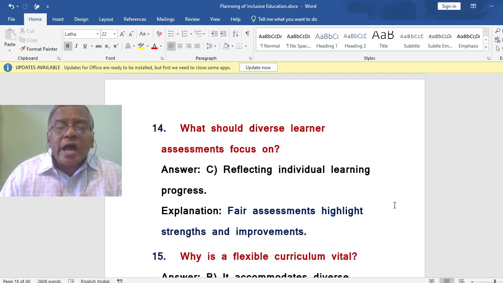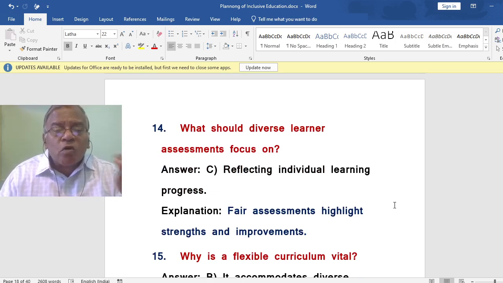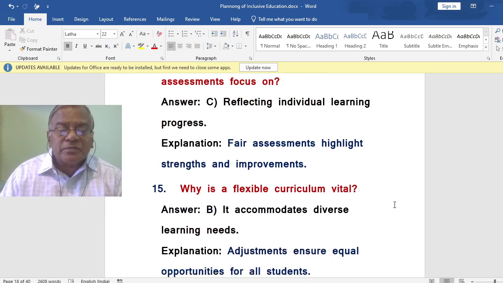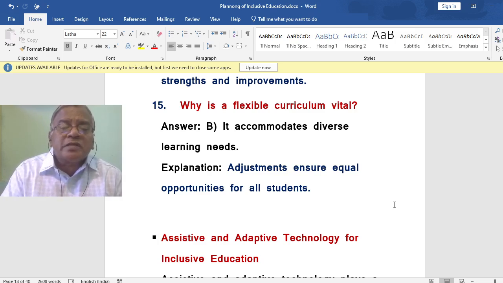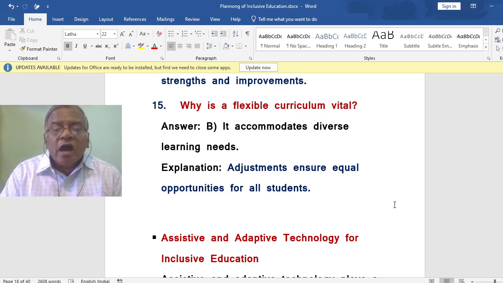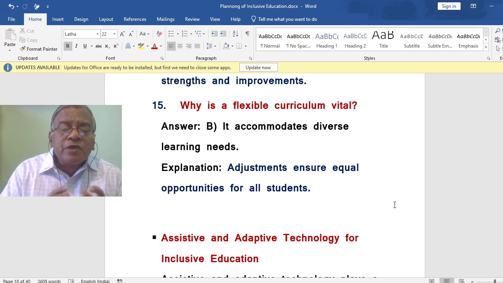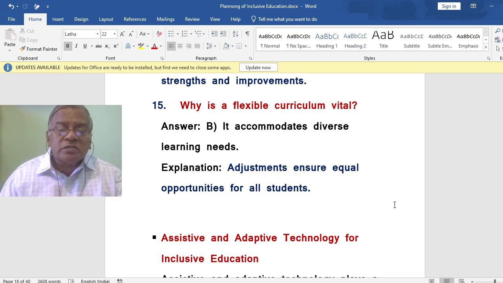What should diverse learner assessments focus on? That is by reflecting individual learning progress. Fair assessments highlight strengths and improvements. Why is a flexible curriculum vital? Because a flexible curriculum accommodates diverse learning needs. Adjustments ensure equal opportunities for all students.